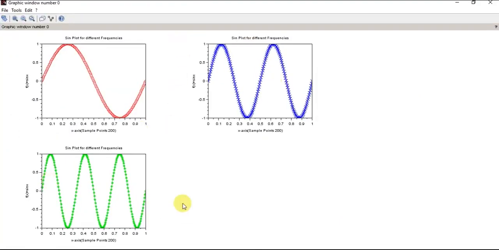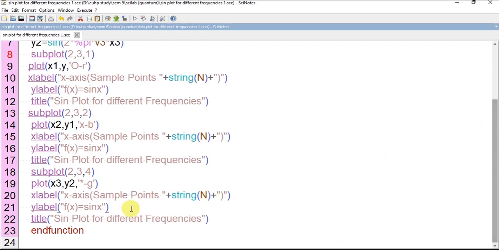See this, it has created 3 parts here. Now I can plot in this one too. If I want to shift this one in here, this is 1, 2, 3, the third one. So let's take this one to the third one. Okay, so let's go to the code.